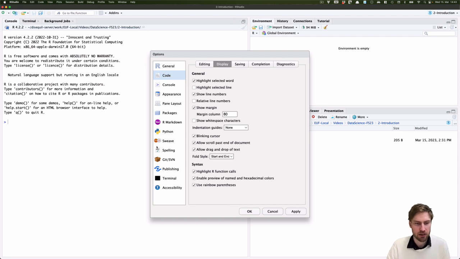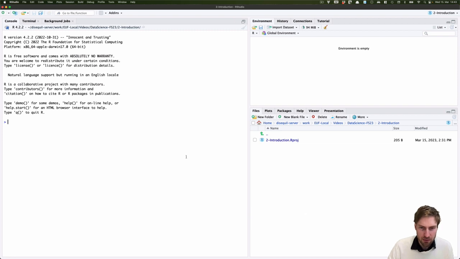Aside from that, I really recommend you to go through these options, especially the appearance options, and to choose the options you like most. It's also a little bit of a trial and error thing. Aside from that, let's focus on the functioning of RStudio. Now, this is how RStudio looks when you start it.